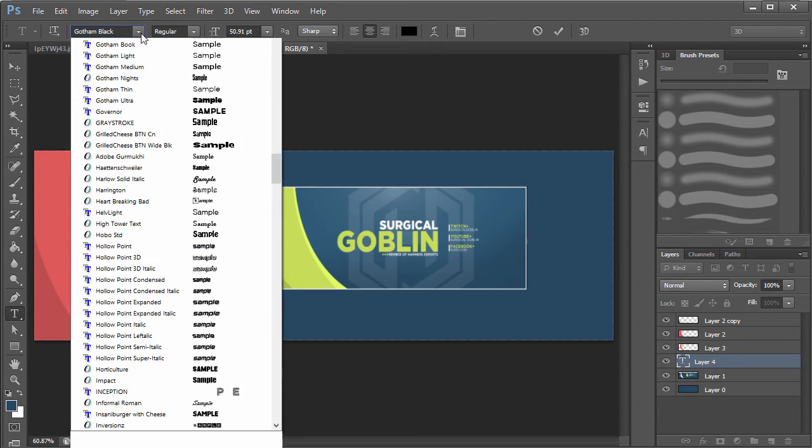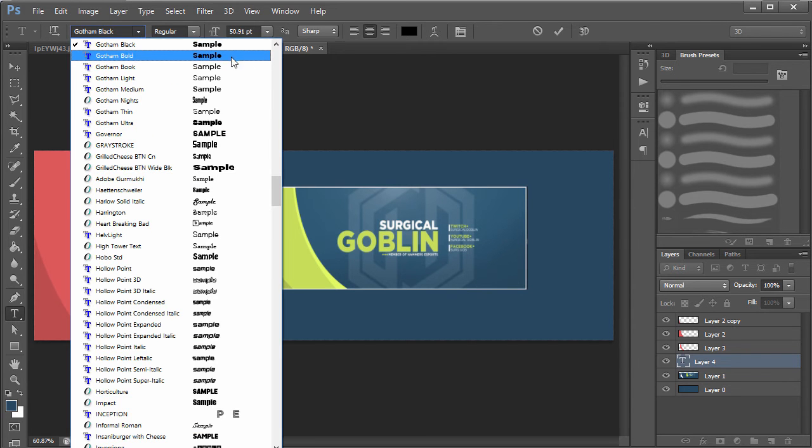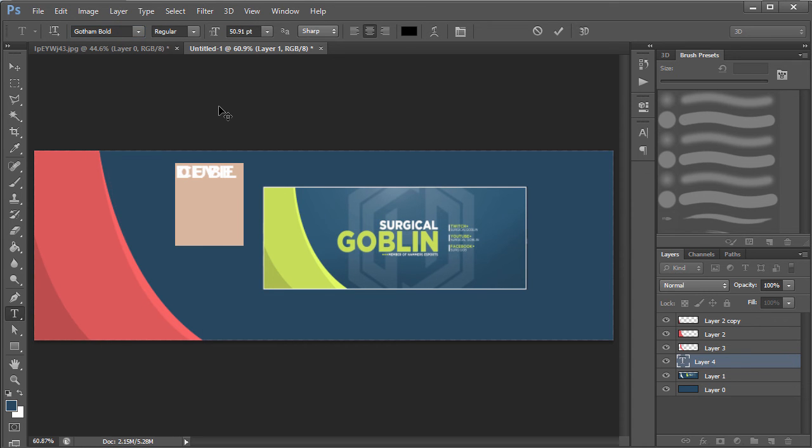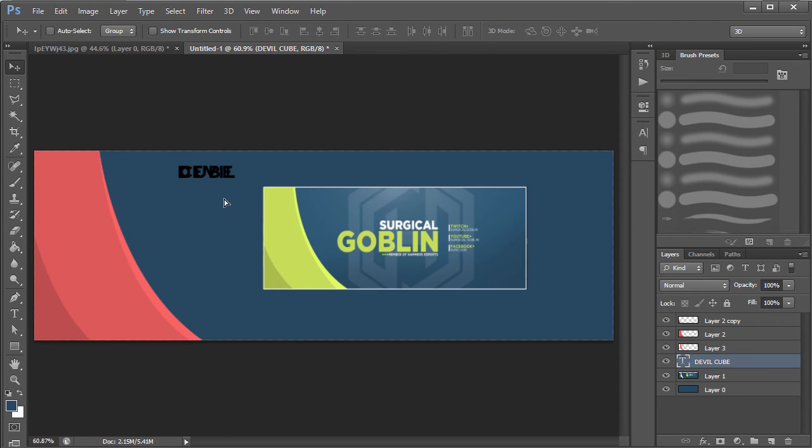I like Gotham. Gotham is a pretty cool font. Gotham Gold, Gotham Black, anything will do. Or we can actually choose Porter. Those are pretty good fonts. Anything is fine actually, and let's just select it.